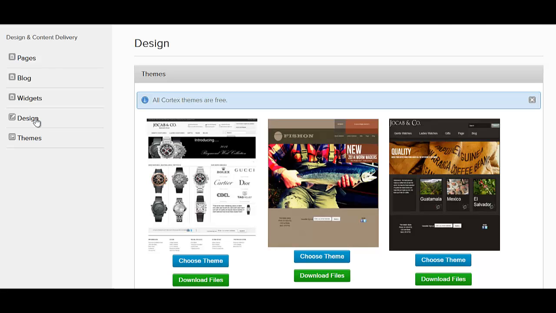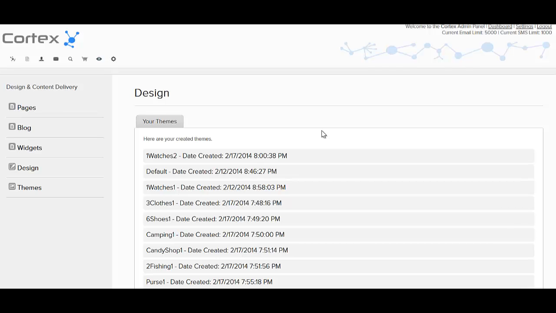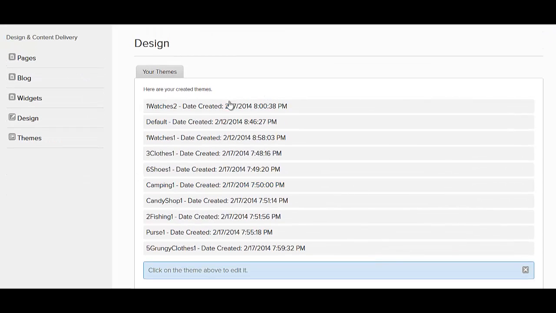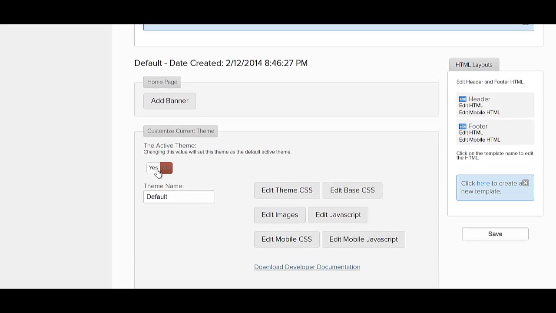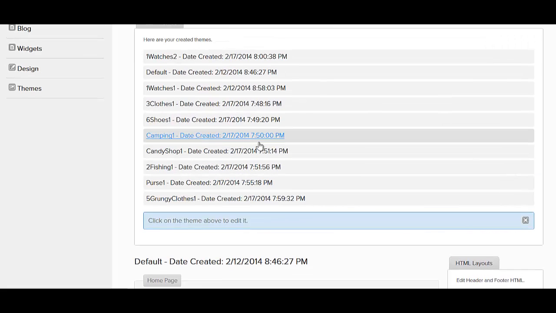Once you've done that, click on this Design button and you'll be brought over to the design area within Cortex. This area at the top has all of the themes that you've ever created or modified within the system. You can go back and look at these themes, edit their HTML, and also determine whether they are active or not. Setting a theme to active will make all the other themes inactive, and it will become the new look of your website. So you can create new themes and new HTML without having to display that on the front end of your website.